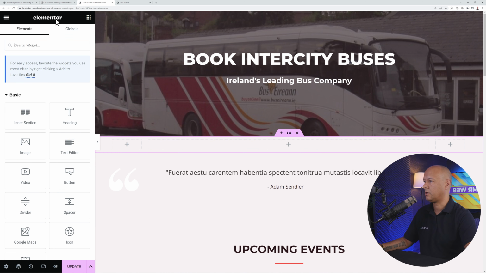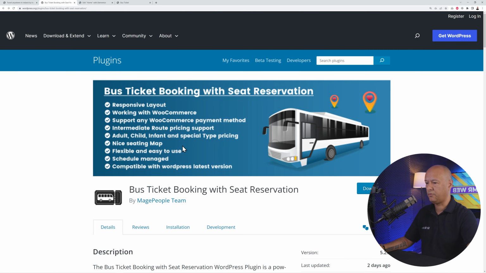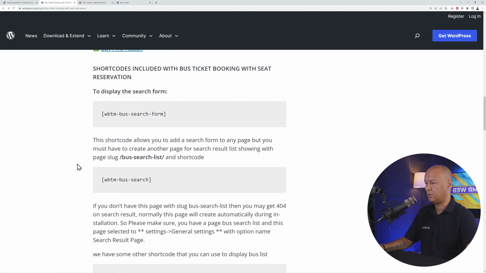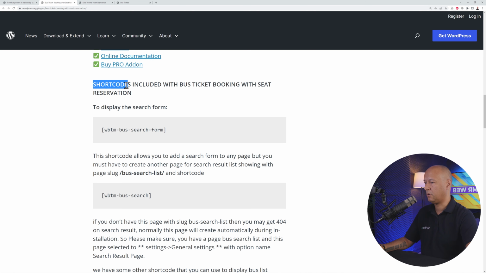Let me show you first from the plugins page itself. If you go back here and scroll down the page, you will find all the different shortcodes. They're right here, okay? So shortcodes basically will allow you to insert some features from the plugin itself into your page. So all we need to do is basically fetch the search form, which is this one here.